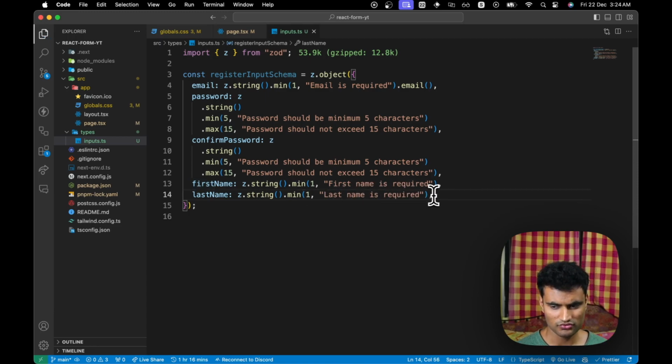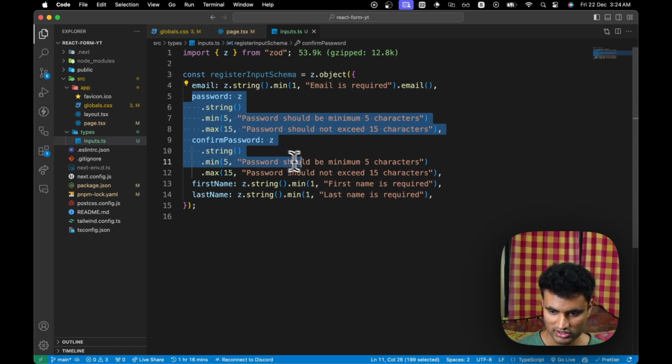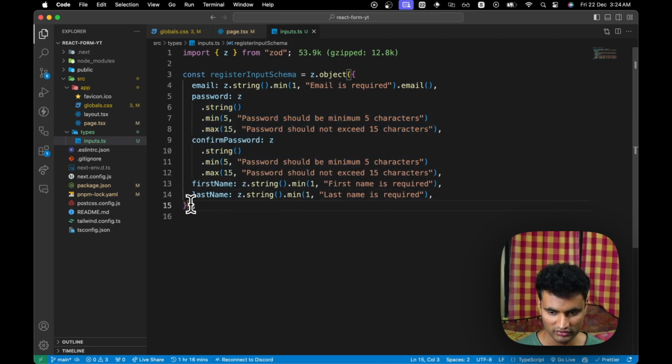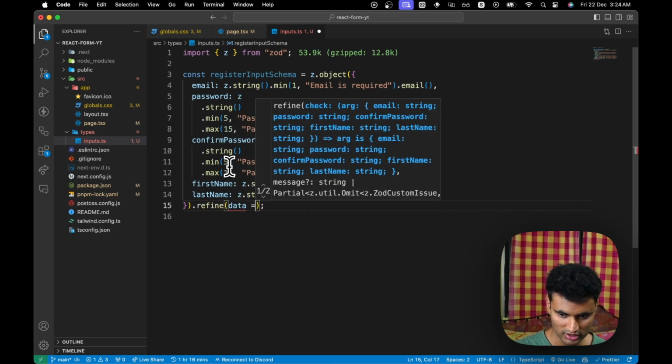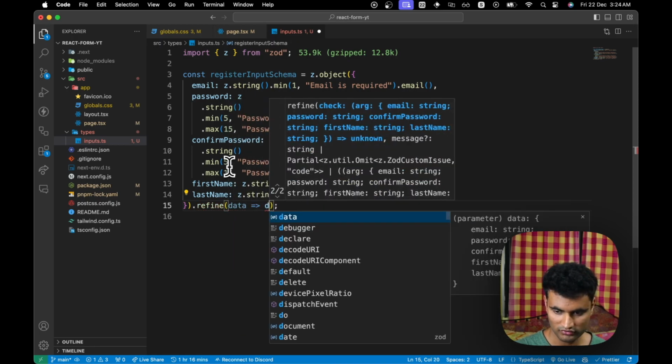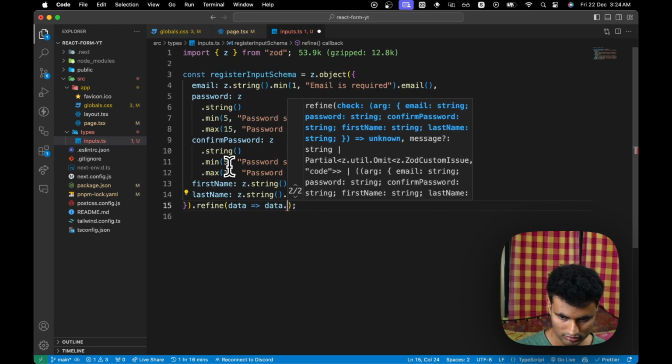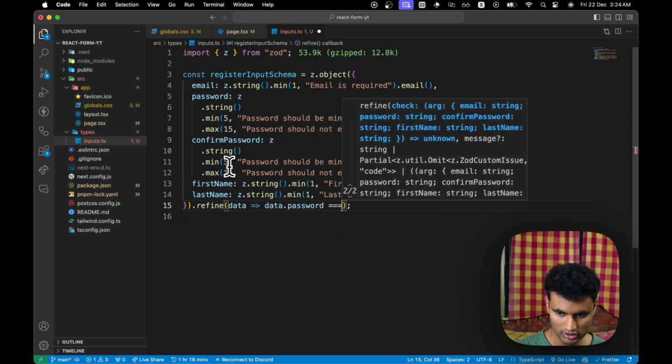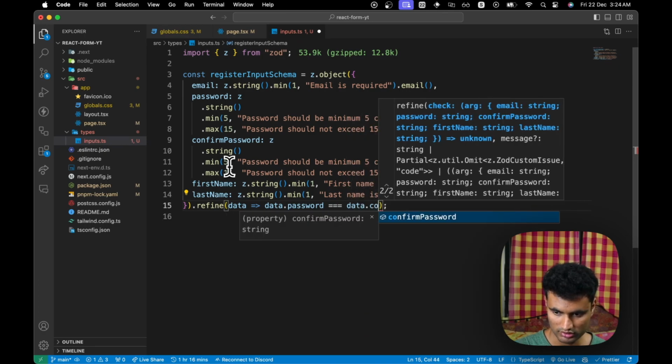Perfect. And there is one validation that's still missing, which is checking if the password and confirm password are equal or not. So how do we do that? Because we are going to compare two values inside this schema, we are going to add a refine just outside of z.object. So we are going to do .refine, and we are going to get the data first, and we are going to check if data.password is equal to data.confirmPassword.